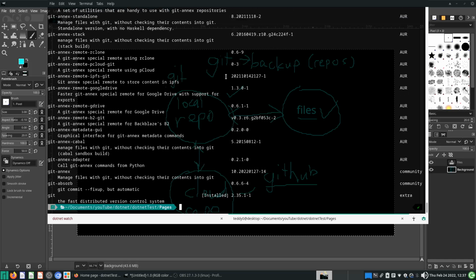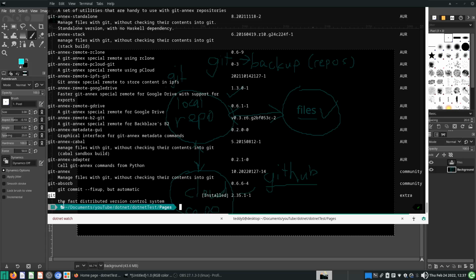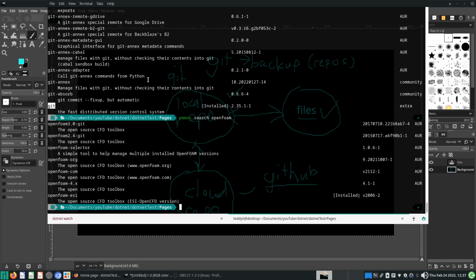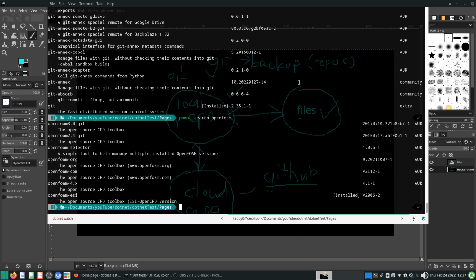Then you will be shown all of this, and you can see that the name to install it is called git. If you want to look for other applications, you can use pamac search with whatever application you want. It could be a drawing application, a maths application. You can even look for OpenFOAM, and you will see a list of OpenFOAM things over here, and yeah, that's it.